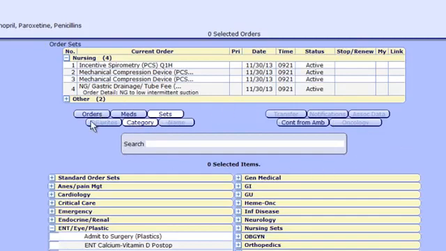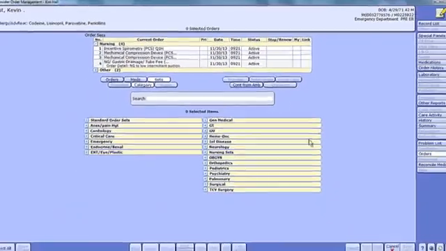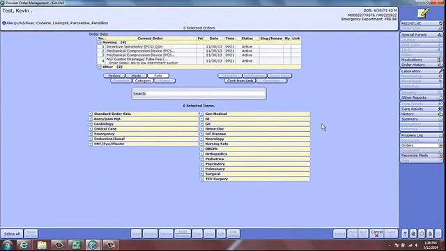Underneath that is a search box. This is a type ahead search box, so as soon as you start typing within this field, it's going to start looking for the titles of sets. Then underneath, we have the order sets. The order sets are just groupings of orders that are arranged kind of by specialty based on what providers generally order based on a specific complaint.